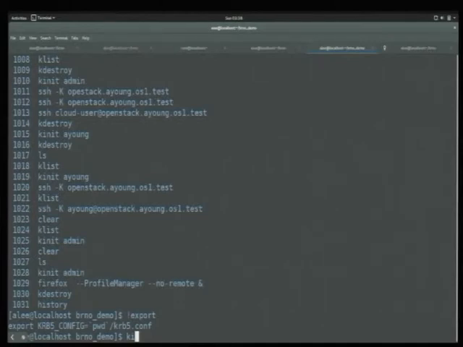Integration of IPA and things, I think, is slated for OSP 8 something.